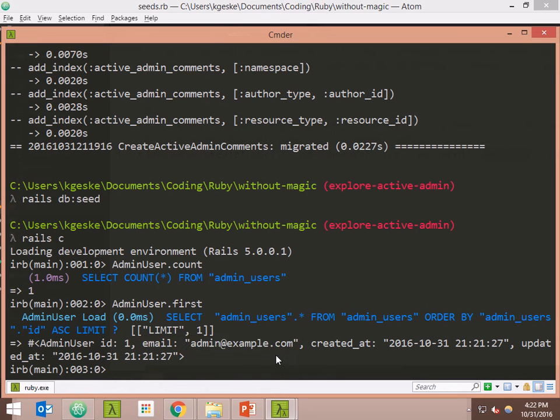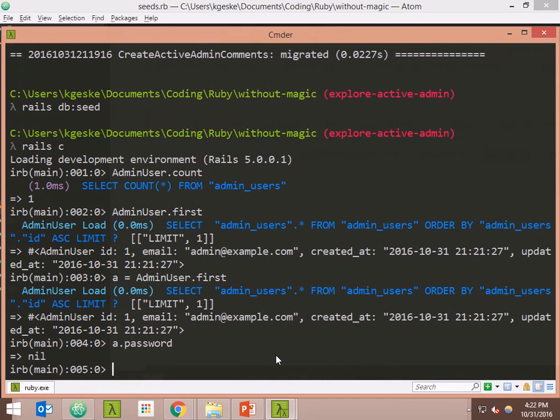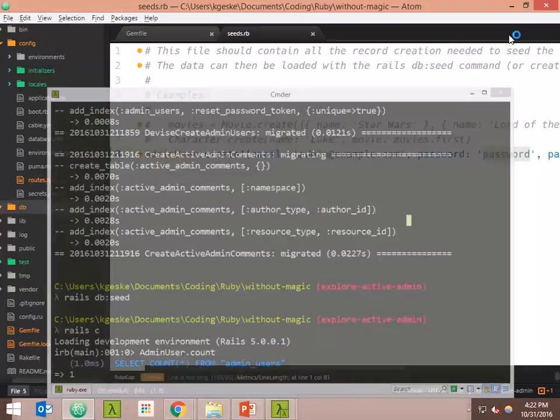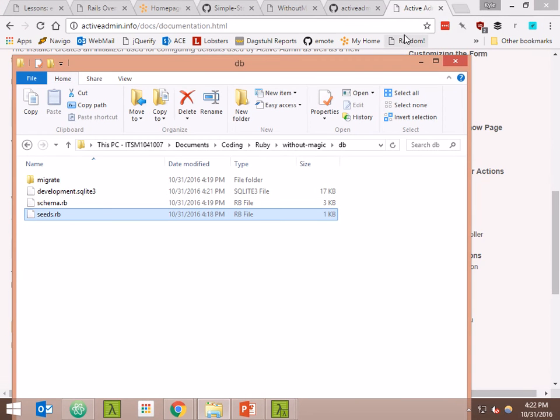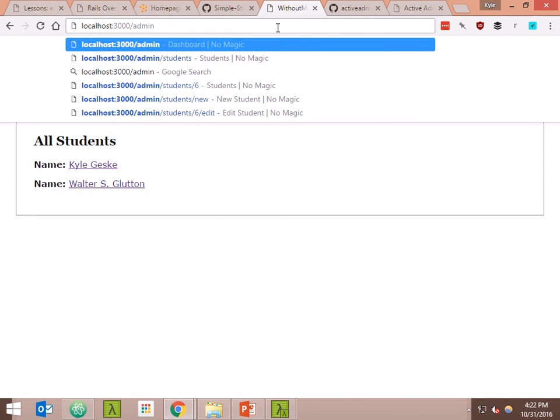And if we were to look at the password, if I say a equals AdminUser.first, a.password, oh, that's just a hidden property of it. So we can only set the password from the outside world. We can't get it. Well, that seems decent. Okay. Over here, we should now be able to go to /admin.